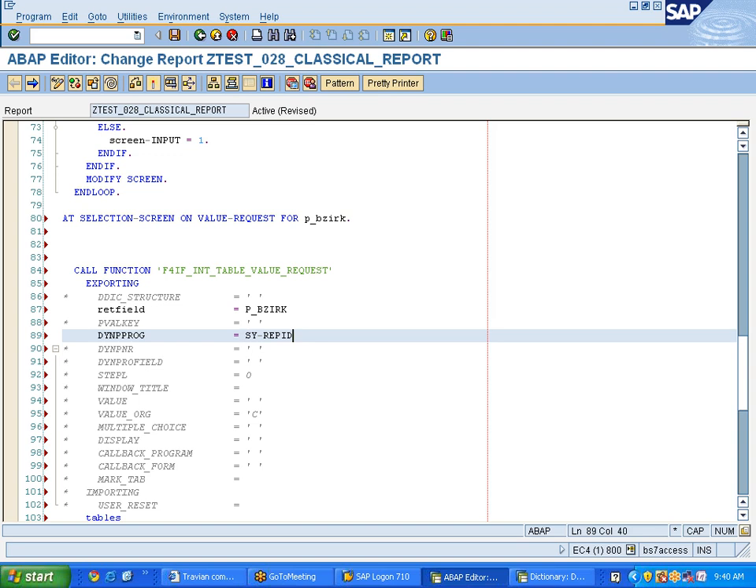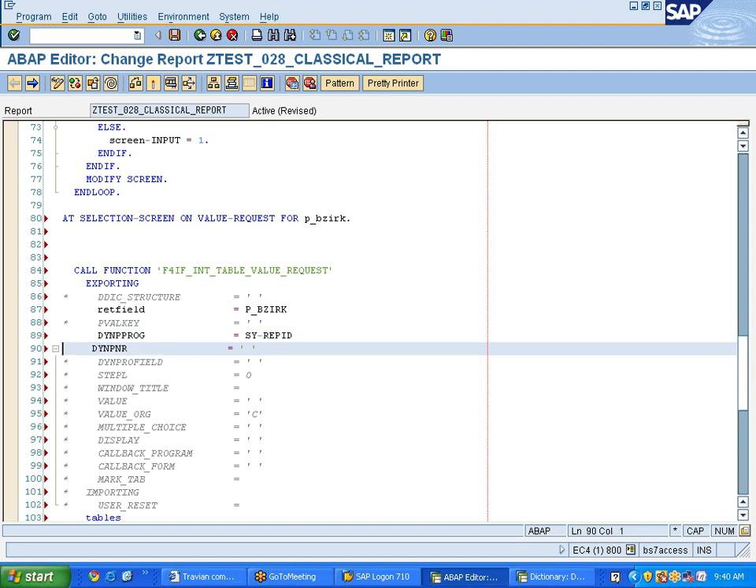Okay, now the next one. This is dynpr. This is a screen number. dynp means dynpro. Dynpro means screen. NR means number. Screen number it was asking. What is the screen number? Screen number you can give 1000. By default, the selection screen number is 1000. This is the default value. Selection screen you are getting finally. The selection screen number is 1000 always. Okay, sir.